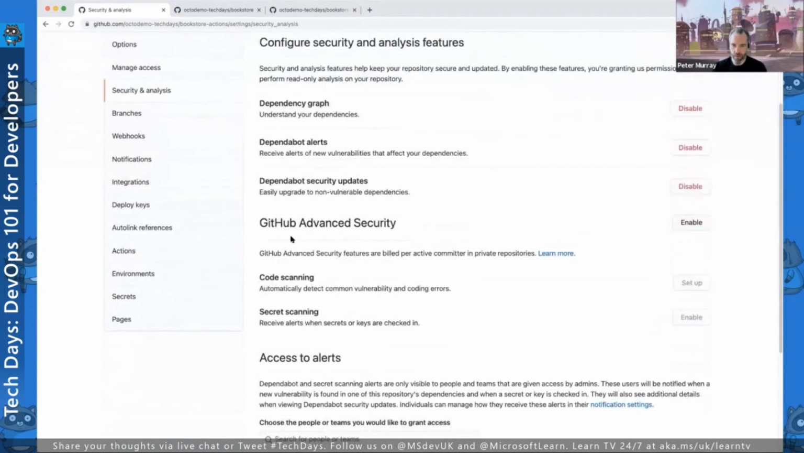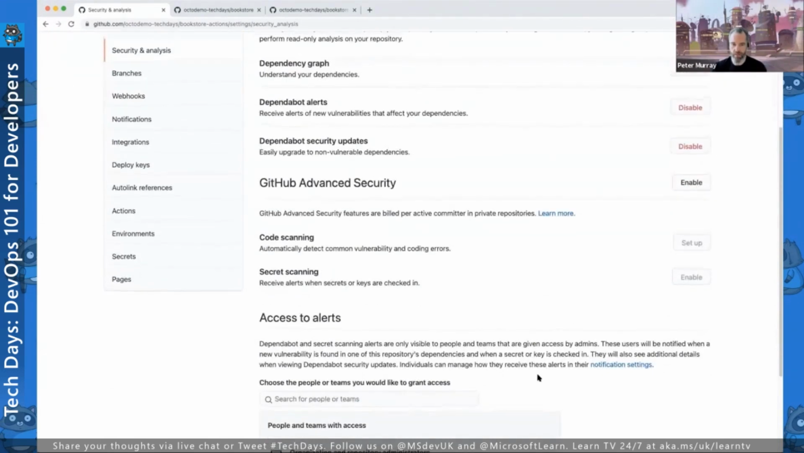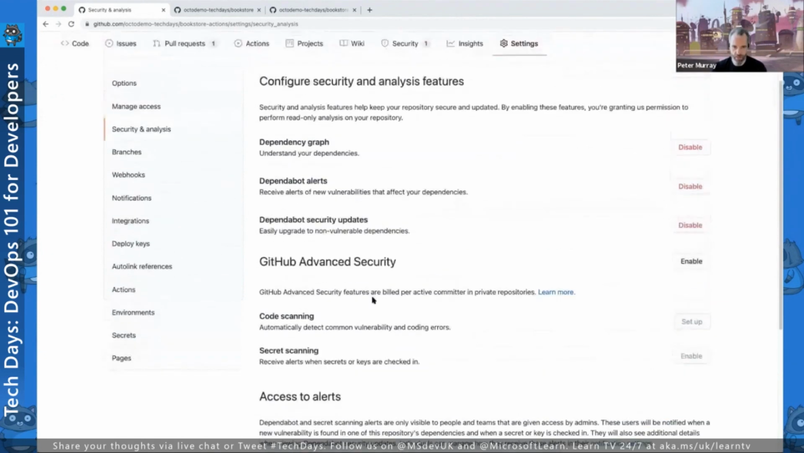Then we've also got the GitHub Advanced Security, where we can opt into code scanning and secret scanning, as well as controlling certain aspects as to teams within our repository that gain access to this information.